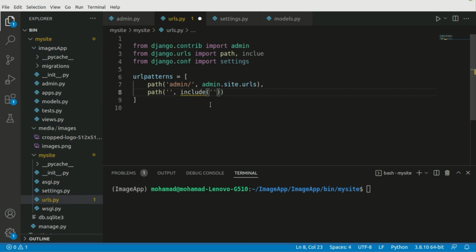So here we have the include. So let's include the images. So actually it's with the smaller at first, images app dot urls. There we go. And by the way, there's a misspelling right over here, and now it's been fixed.